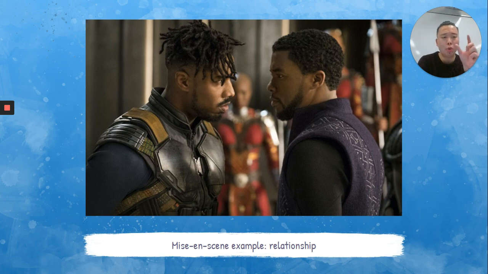Again, the way that characters are placed in a film, composition and framing, is very, very important. The way that T'Challa and Killmonger have been placed in this still shows that they're divided. They represent two completely different worlds. One represents evil, one represents good. And again, that really contributes to the visual meaning that we as an audience decipher from viewing a movie.